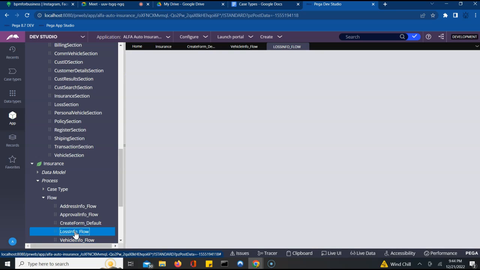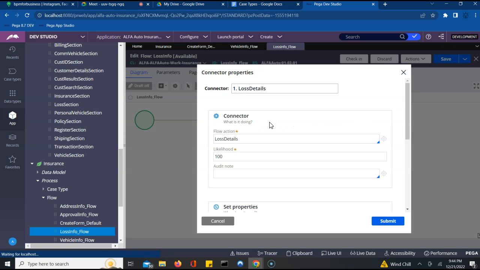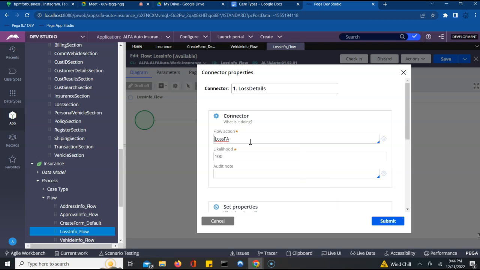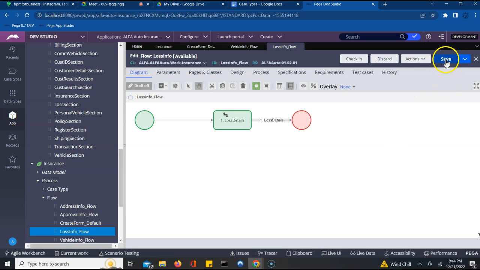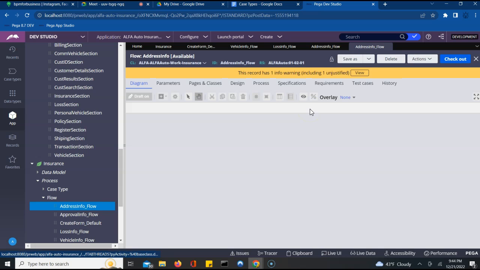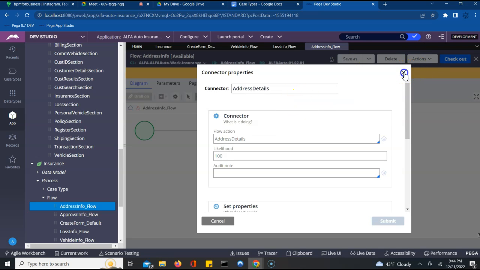Okay, let me open the loss info flow and modify it. Check out. Let me map the loss flow action. All these sections we have already developed. Nothing you have to develop here. I mean the flow actions which internally have those corresponding sections. Same way we have address info. Yes or no? Have we created all those flow actions, guys? Yes, we have already created them.